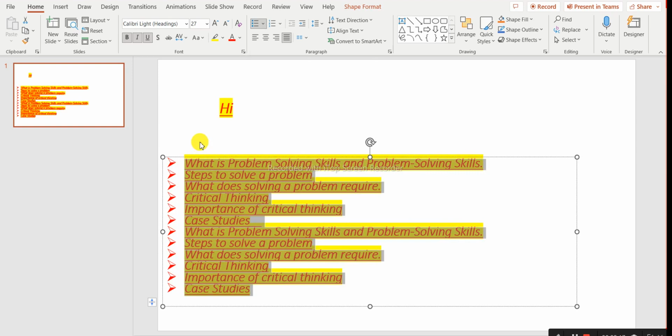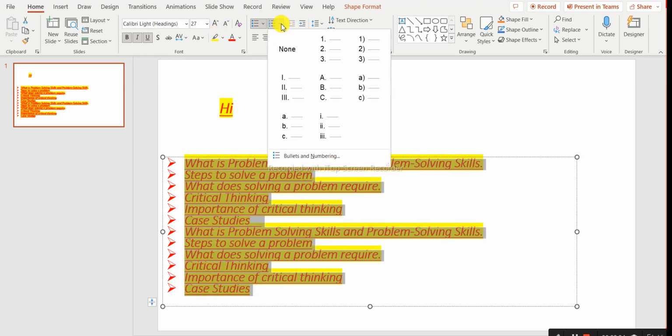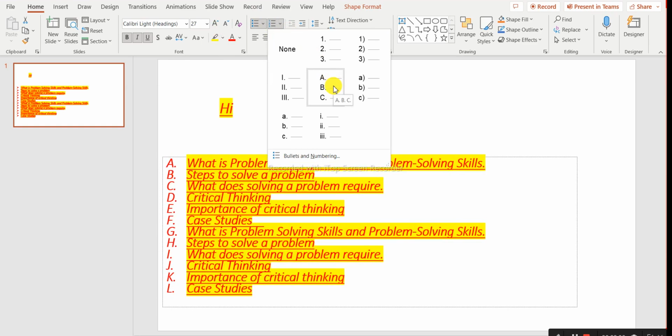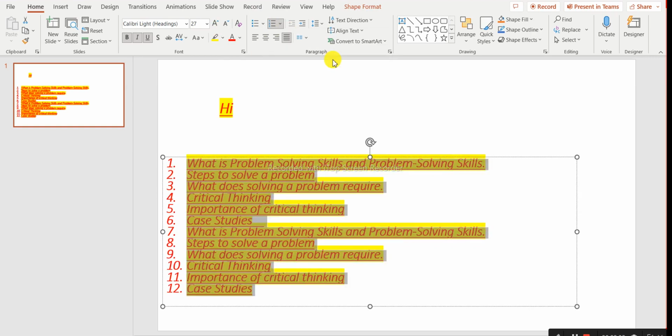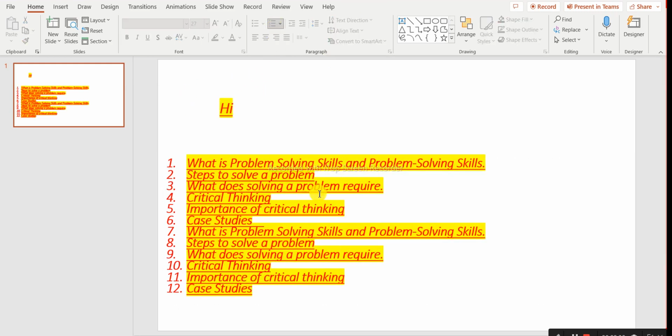And if you want some type of numberings or alphabets, you can go ahead and click on the drop down icon in the numbering library and select the design which you want. So for example, if I want numbering, I can just click on this. And now I hope that the bullet and numbering thing is clear to you.